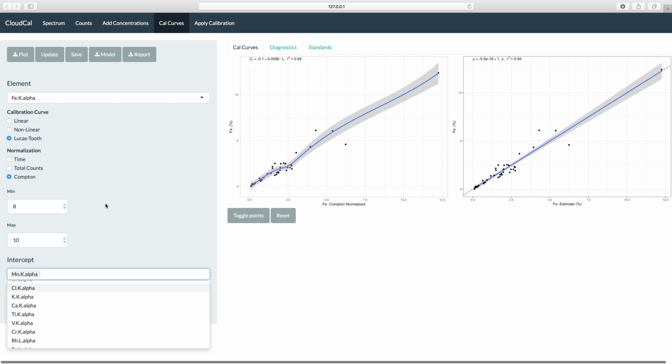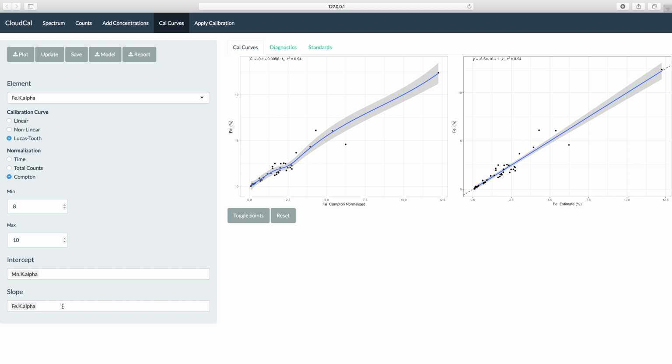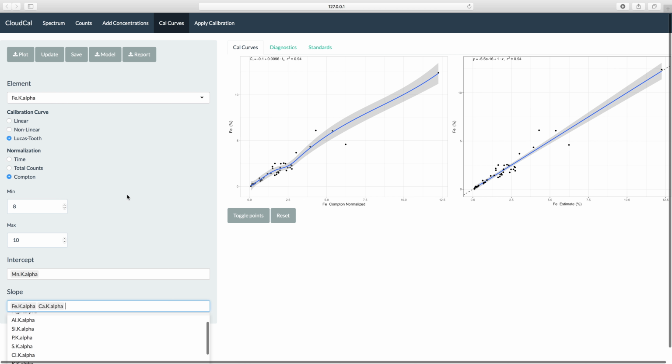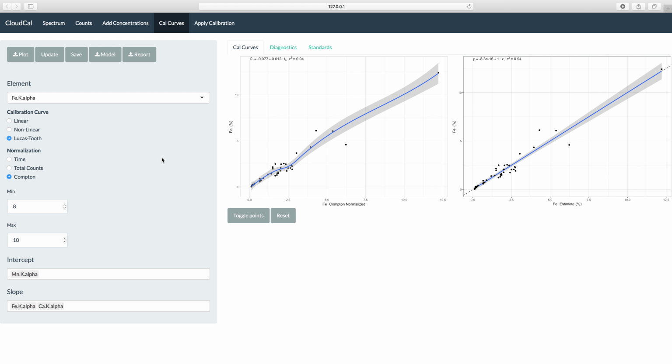We know manganese K alpha influences it, though probably not that much. Go ahead and do a slope correction to calcium. And we're still left with that basic state of affairs. Let's try 15. A little better. We'll go ahead and leave that. So we'll click update. Now I'll click save and download the model.